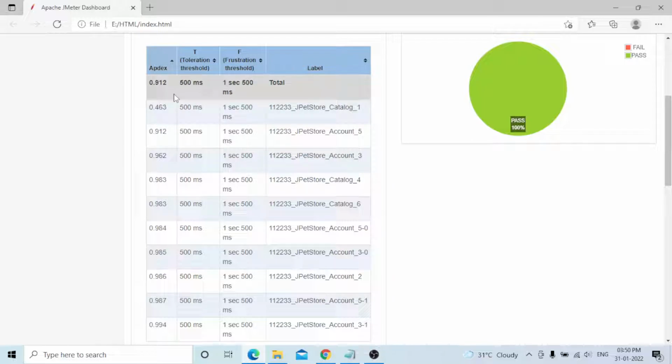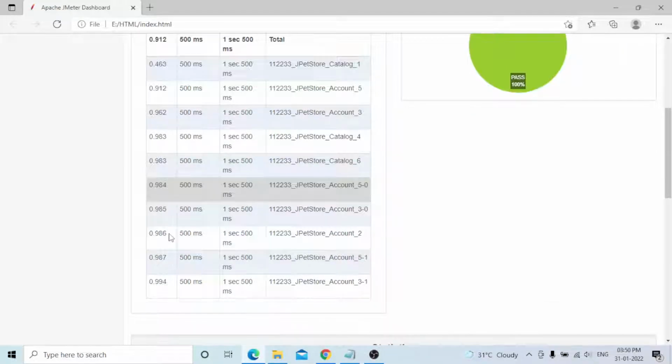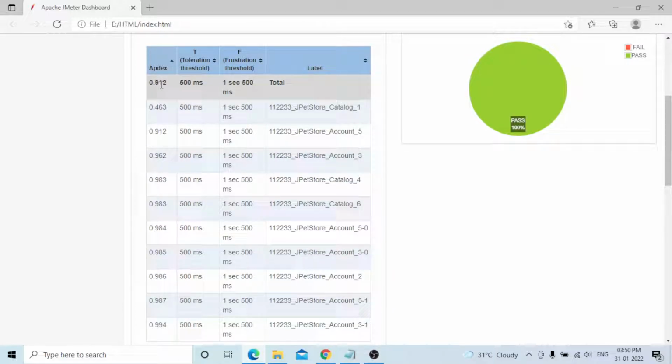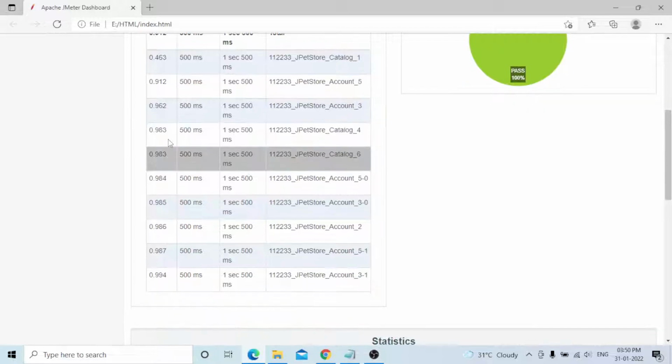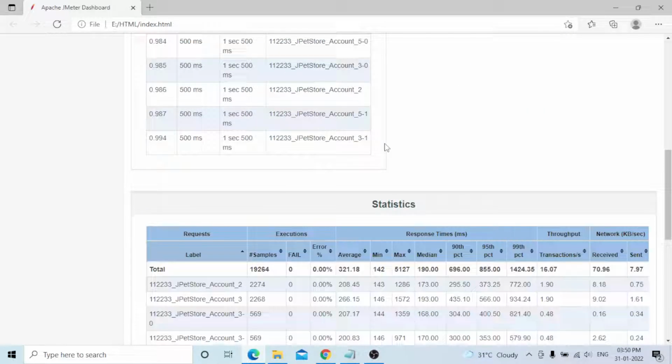This is the Apdex response. Okay, this is also in milliseconds only. It's a total of 0.912. It's a round figure, you can calculate it as 1 second. Apdex is one type of average. Okay, you can calculate it for 1 second. Okay, 1 second means it's good only, nothing else. Okay, this is the first one.